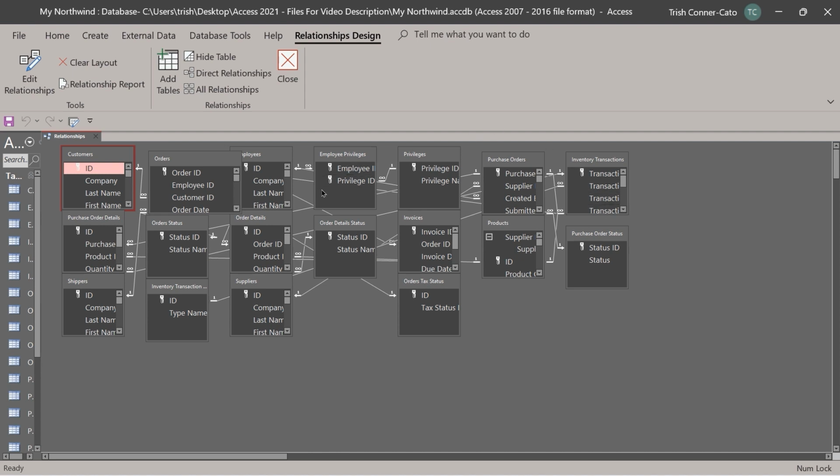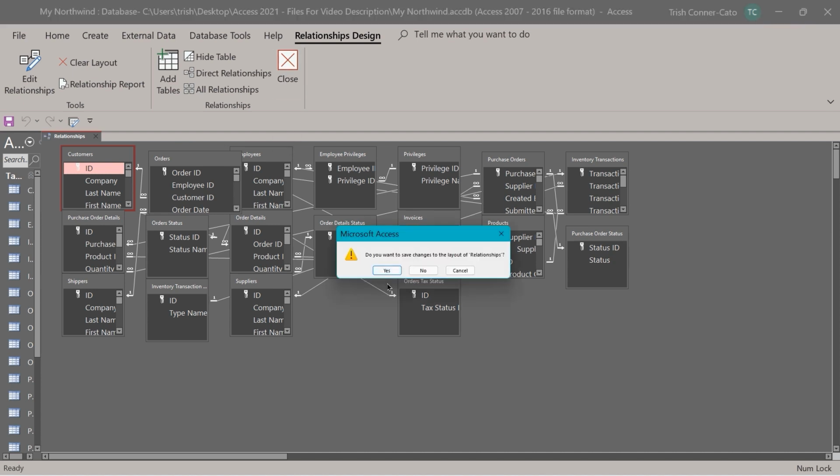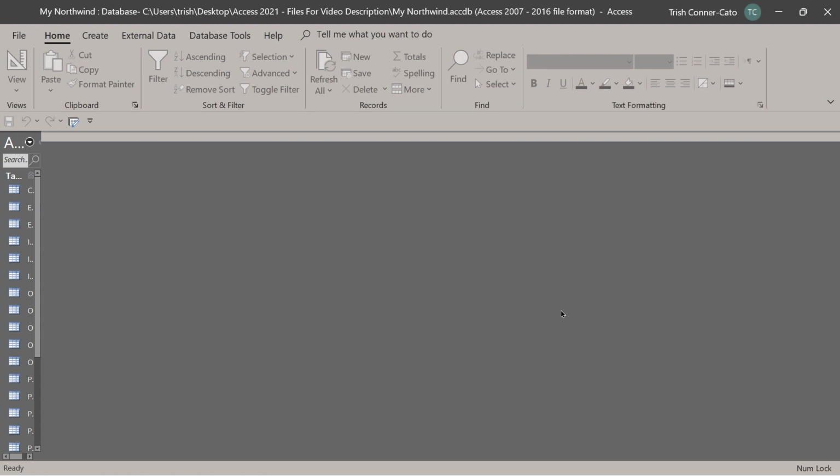So on the ribbon now, while we're in relationships, we're on the relationships design contextual tab, and the last button on that tab is close. So if I move my mouse or any table tiles around, it's going to prompt me to save my changes. I'm going to just say no and close that relationships window.